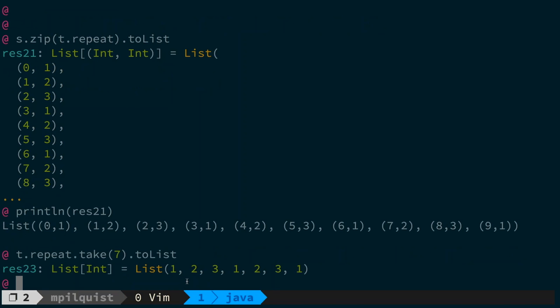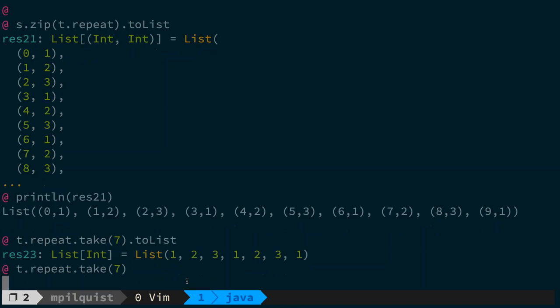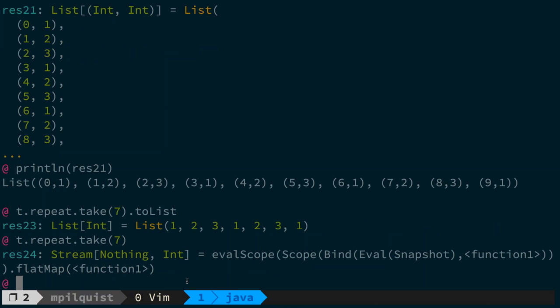So that's one half of the equation, right? That streams let us work with values of a given type. But like we saw, there's the effect notion of streams as well. And all the streams we've looked at so far, the effect has been fixed to nothing. They're just pure streams, just like collections are.